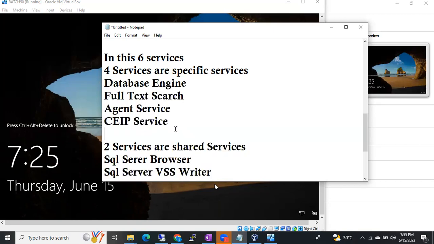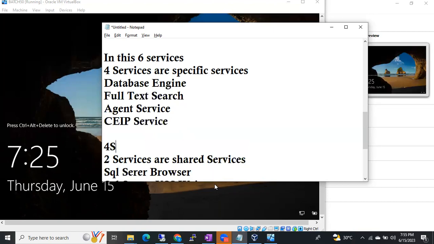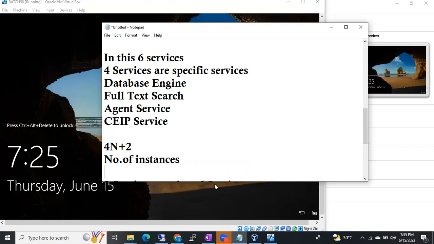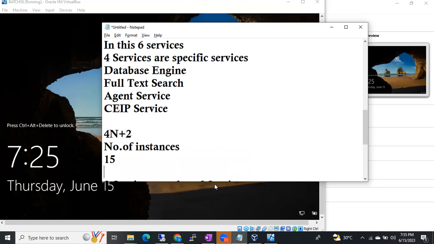The formula is 4n plus 2, where n means the number of instances. Now tell me, if you install 15 instances, how many services will you get? Quickly. 62. 4 into 15 plus 2, 62 services you will get, guys.